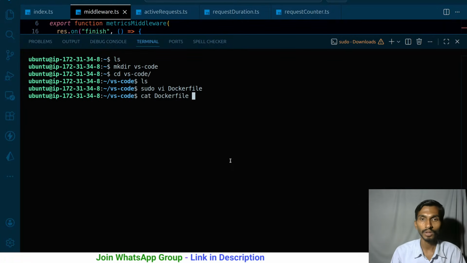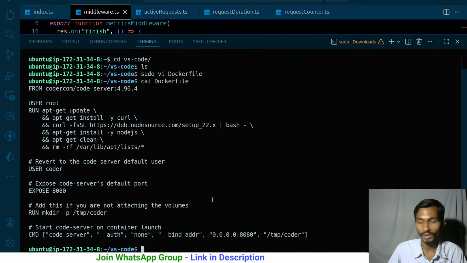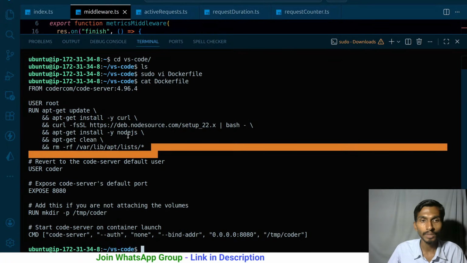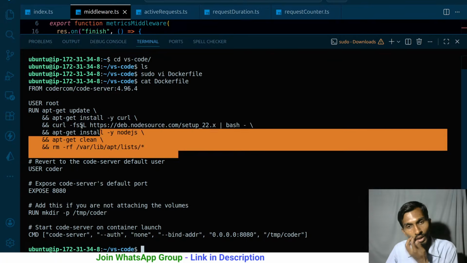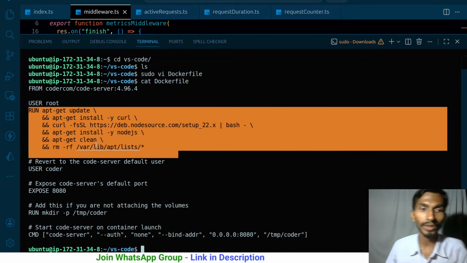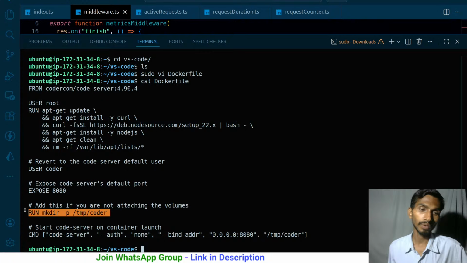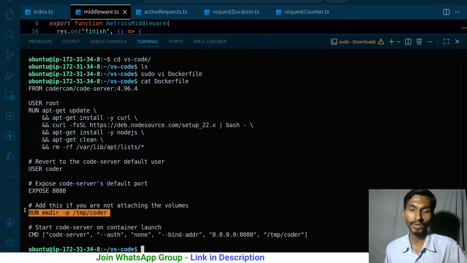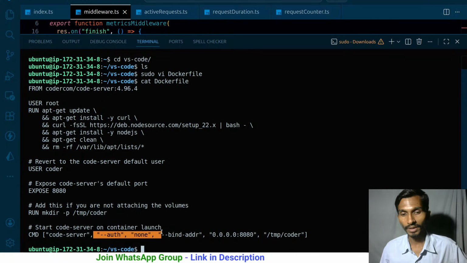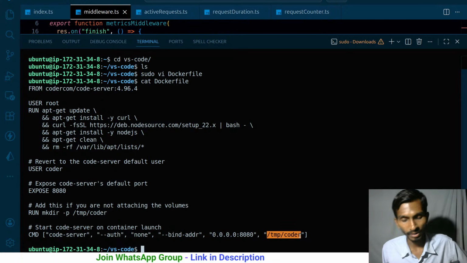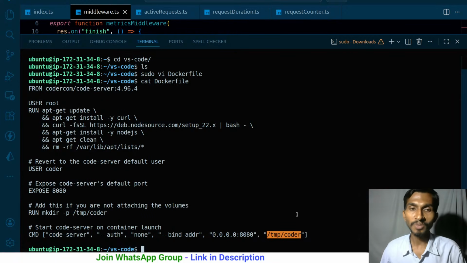cat Dockerfile. So this is the code that you are getting. Ultimately, you are getting the coder image, and after that you are installing Node over here. Once you install Node, you are creating the temp coder folder, and then you are specifying that whenever I run it, I'm gonna be running it without any authentication, binding it to port 8080, and this is the temp coder folder. Okay, so this much you have specified.